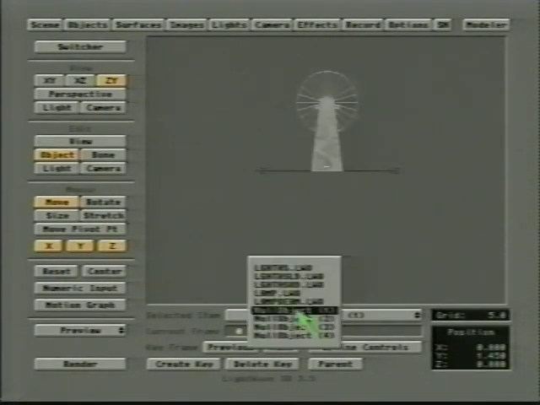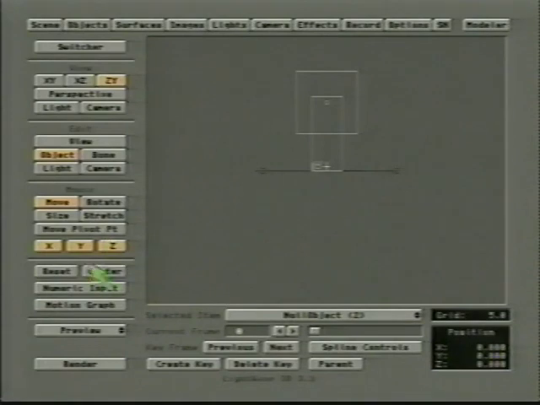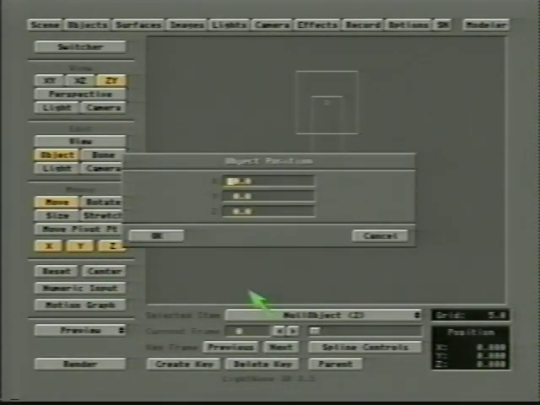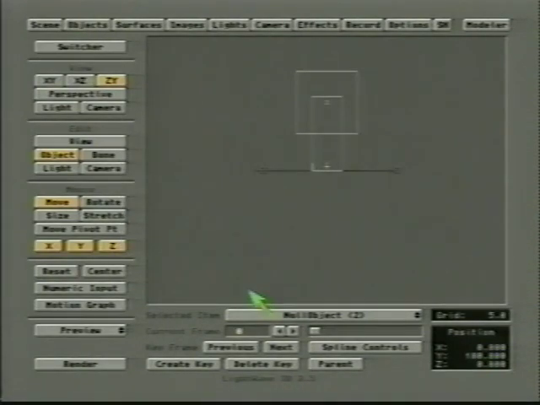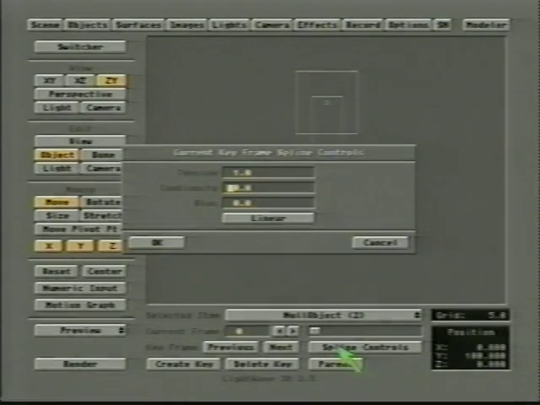Now select null object number 2, numeric input. We're going to move this to 100 meters along the y-axis, make a keyframe there, and we're going to set our spline tension to 1.